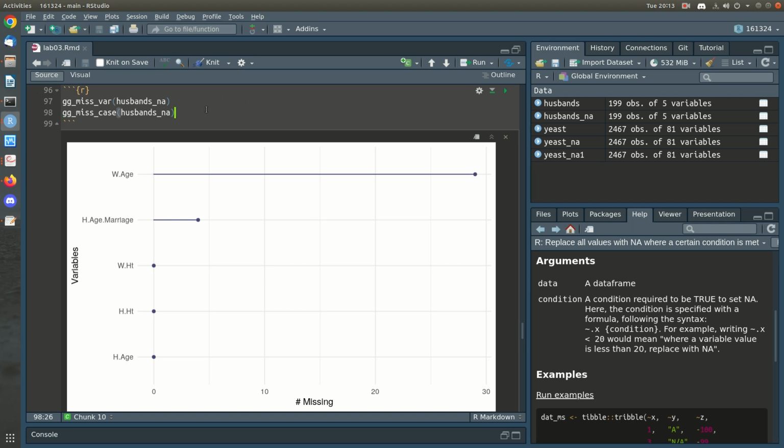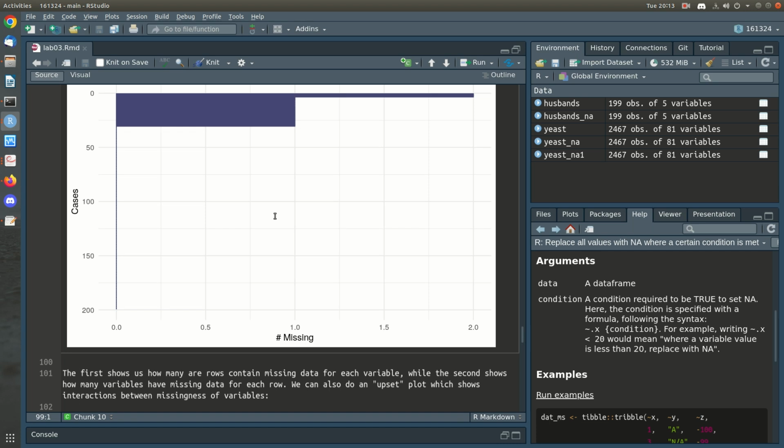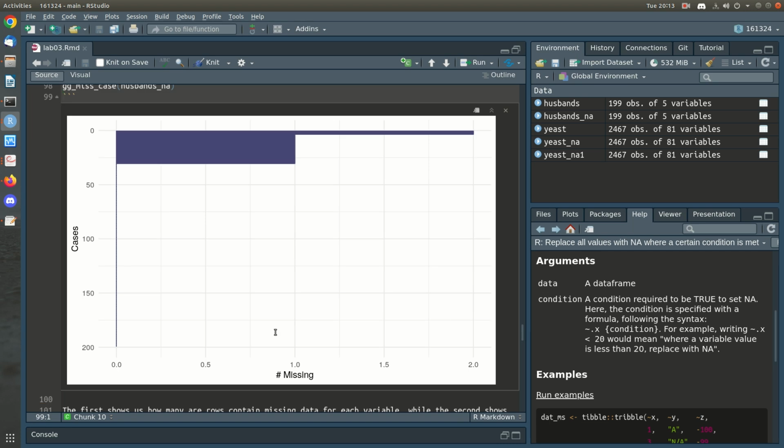And then the other way round is gg_miss_case, which tells you about the cases. You can see that there's a small number, I think it's 3, that have 2 missing values, and then there's another set that have just 1 missing. These are the ones that have both wife's age and husband's age missing, and then this set here are the ones that have one or the other missing, mostly the wife's age.